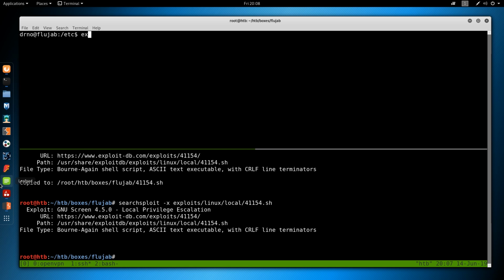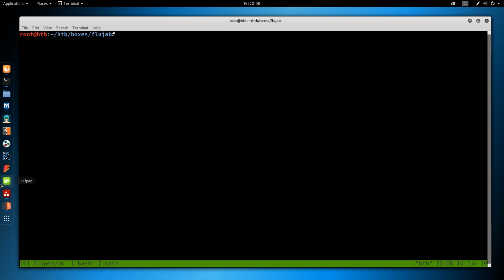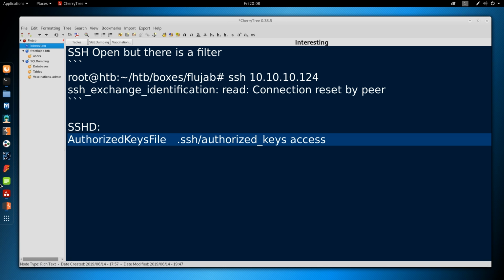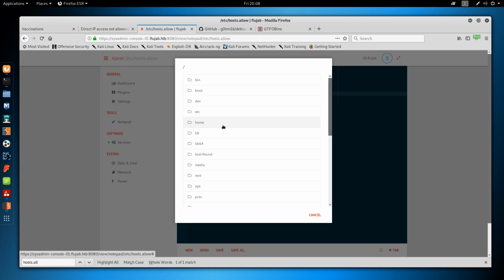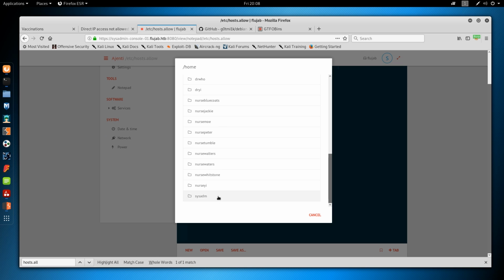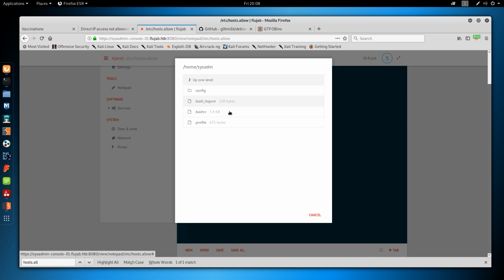So let's go back and get a shell a different way. Let's say the SSH key was not compromised. So if we go back to CherryTree, the sshd_config had something very interesting. It had .ssh/authorized_keys and access. So when we logged in to this application, we logged in as the sysadm user. If we go to home, come on, go all the way down, we're here. So it's a logical leap that we are this user.